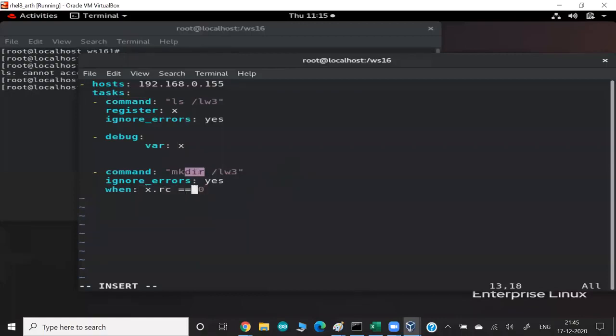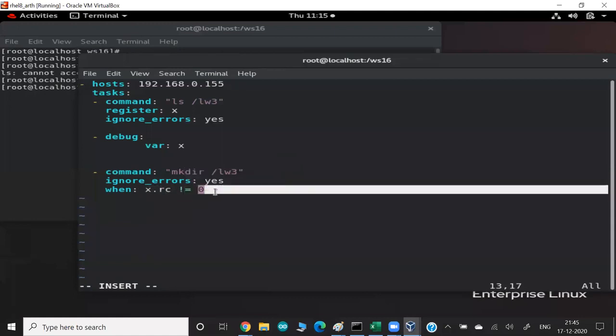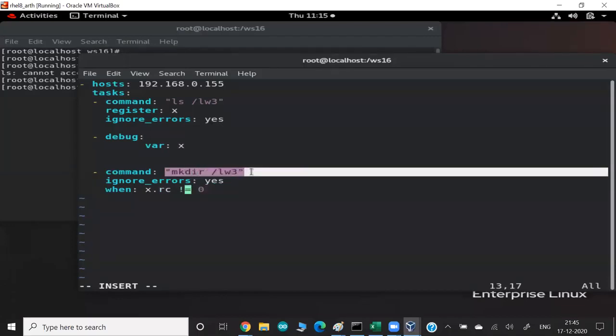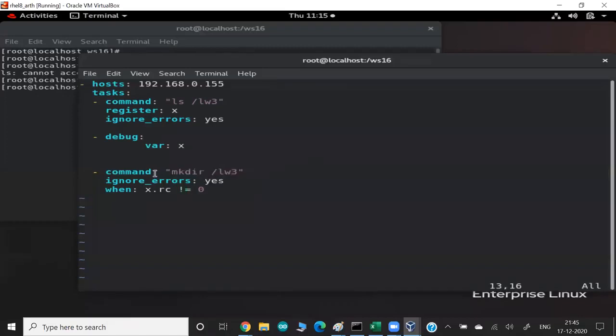So I want to check in the reverse way, so just check for not equal to. If the value is not equal to zero, it means the directory doesn't exist, and if the directory doesn't exist, then only you have to run. It means you have to create this directory. In this case, normally, because this task always runs when the directory doesn't exist, no error comes up. So there's no point in using ignore_errors here, and we can remove that also. Now what happened, guys?